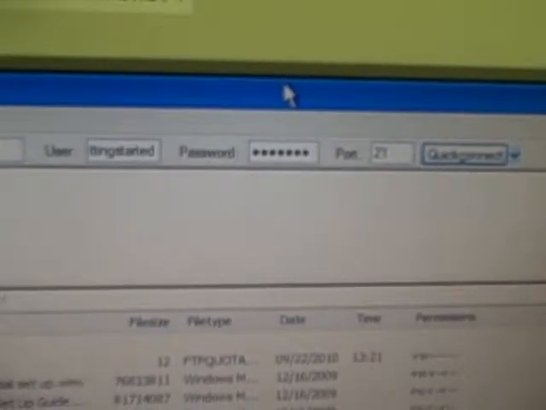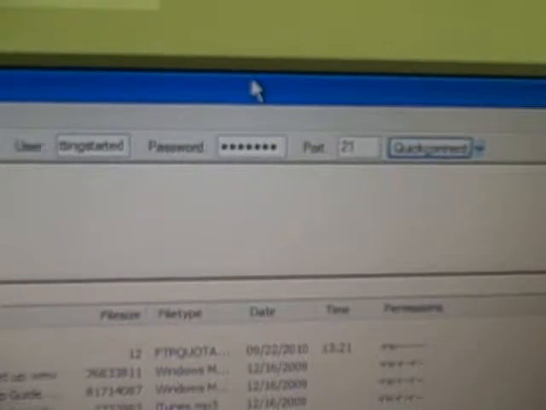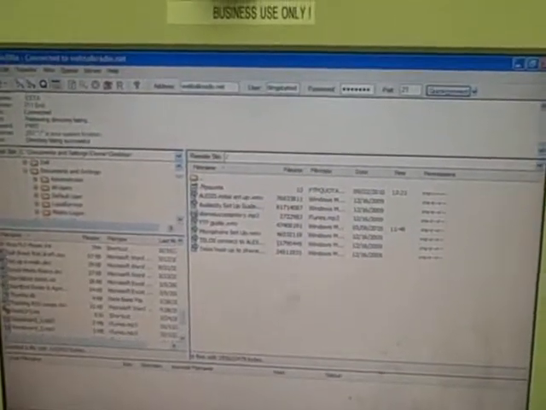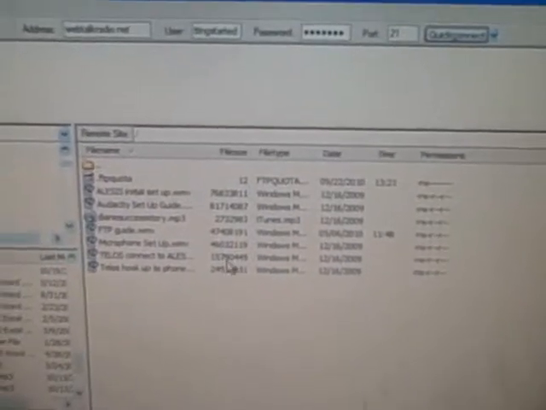And then on the very end here, on the very far right, it asks you to put in a port number, and the port will always be 21. And so once you've inserted your address, your username, your password, and your port number, you simply click on Quick Connect, and then you will see in the screen below, on the right, let me show you where we're looking here. Over here on the right side of the screen, this area is your FTP folder.